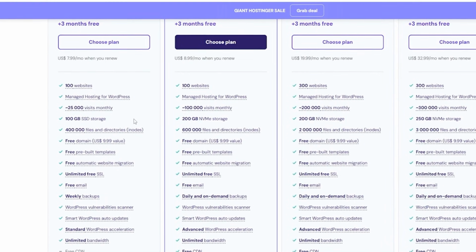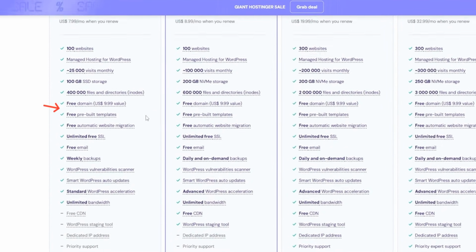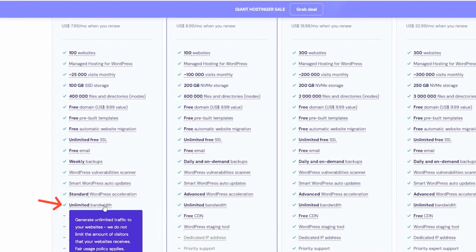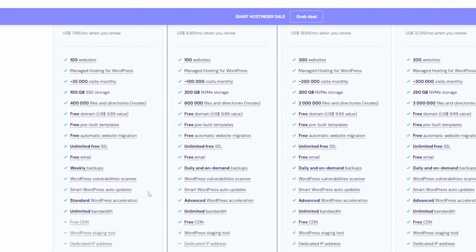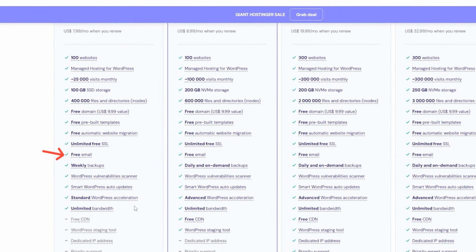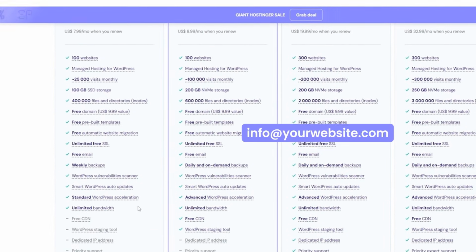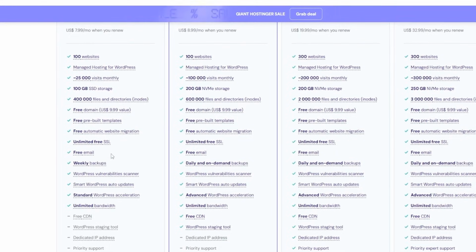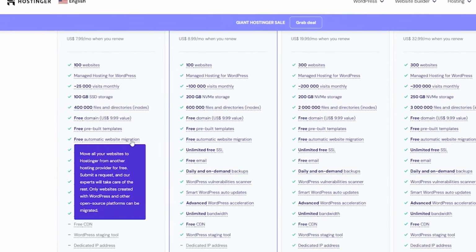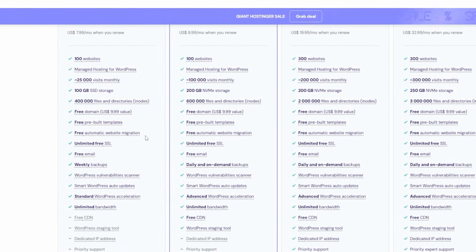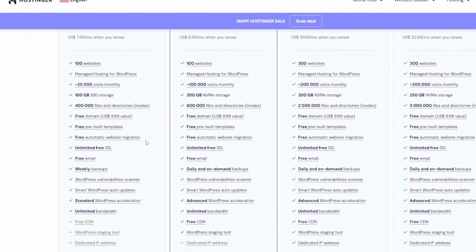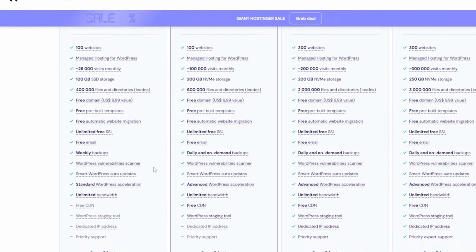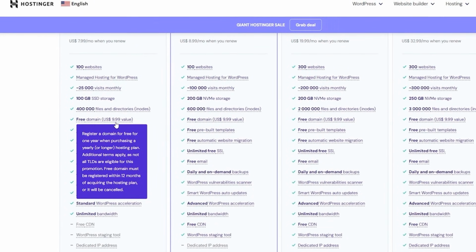And with any of these plans, you'll get all the features like unlimited free SSL. So all of your websites would be encrypted and super secure. Unlimited bandwidth, so there won't be any limit how many website visitors you'll have. You can create hundreds of professional email addresses like info@yourwebsite.com or admin@yourwebsite.com, like really professional email addresses like this. Free automatic website migrations. So if you want to move your existing website from another hosting provider to Hostinger, just contact Hostinger support. They'll transfer it on behalf of you for free. Then free domain. Yes, like I said, you'll get a domain name for free.